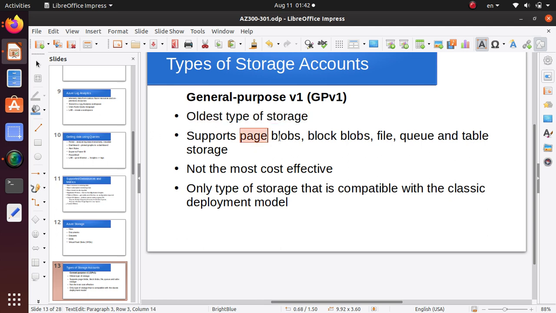Now just note that page blob is what you use for storing the virtual hard disks. Block blobs are used to store pretty much anything other than the virtual hard disk, like images, videos, stuff like that. It also supports file storage, queue, and table storage. But this is not the most cost effective. So that's what I want you to know: although it's the oldest type of storage, it's not the most cost effective. If you get a question like which storage account would be most cost effective, you're not going to choose this one if you have another option available, right?